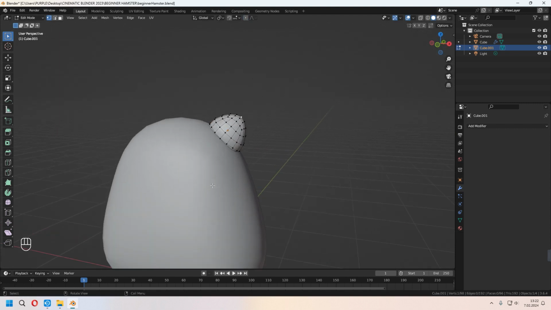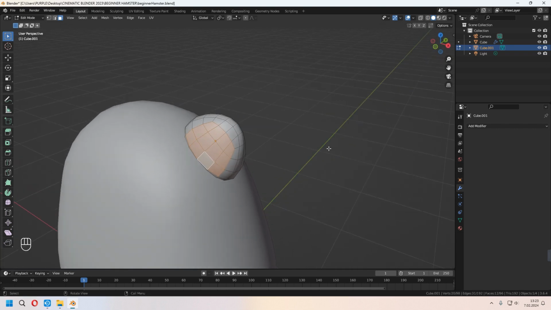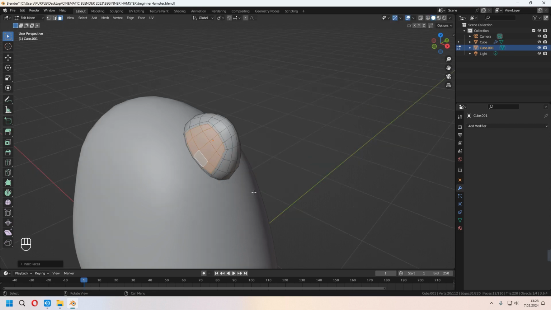With the keyboard pressing 3, you can choose your face selection. You can choose some faces from here. With the box selection, it will be easy. And don't forget to press Shift at the same time. Choose these faces. With pressing I, you can give some inset to these faces. And I will press E to extrude these inner faces.